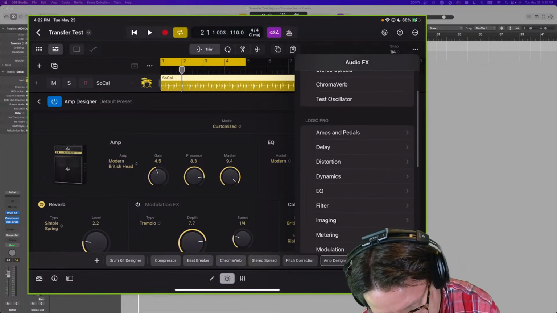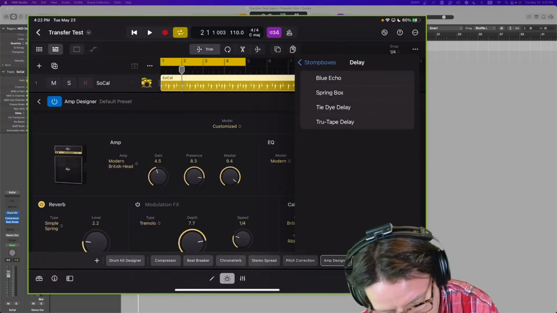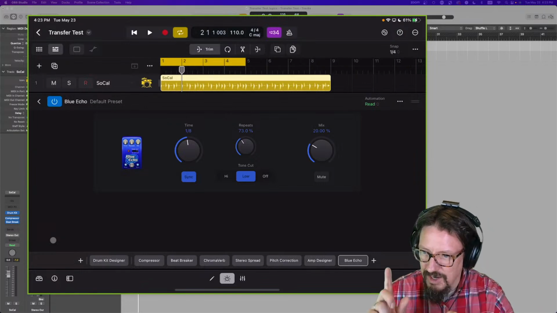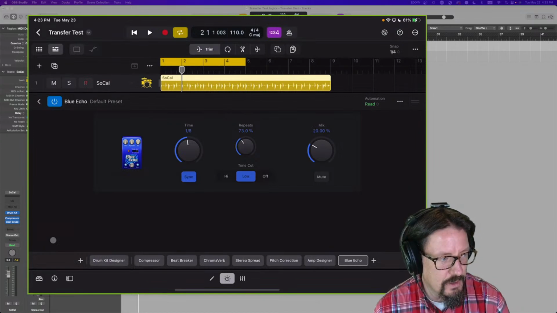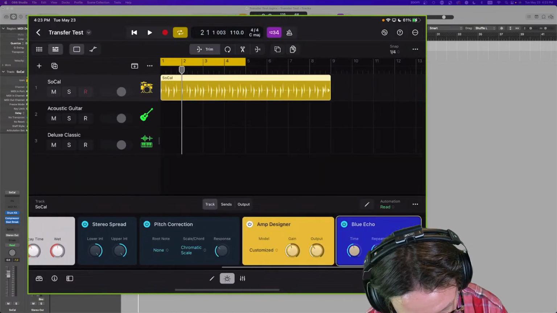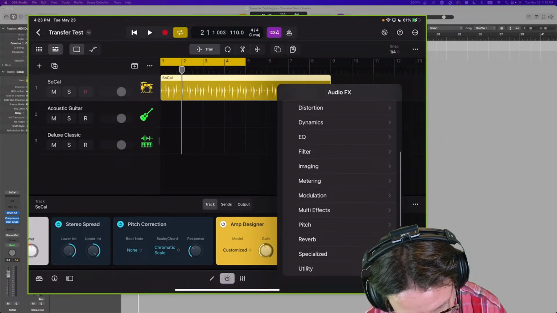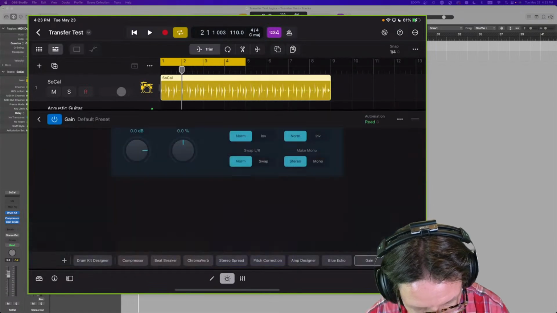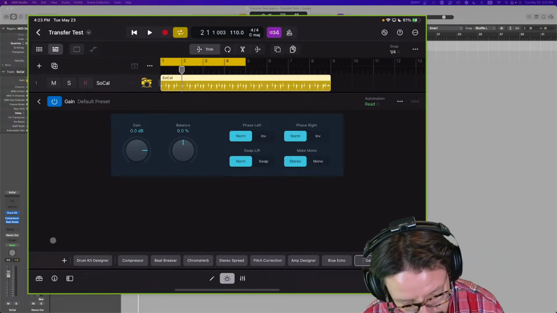Let's see about the pedal, stomp boxes, Blue Echo. So the little graphic and then the information. You're not actually touching the pedal like you were in the OS X version. Okay, cool. Trying to think if there's anything else here. Everybody's favorite, which is the gain plugin. Super straightforward.